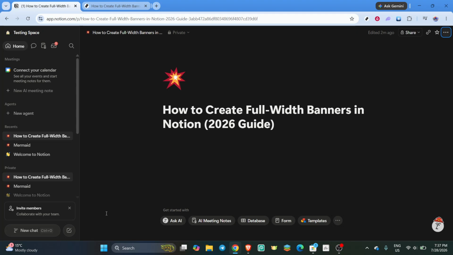In today's video, I'm going to teach you how to create full-width banners in Notion. This is a simple way to make your Notion pages look cleaner, more polished, and more visually impressive. It works great for personal dashboards, planners, wikis, and workspace pages, especially if you want a banner that feels wider and more custom than the standard page cover.